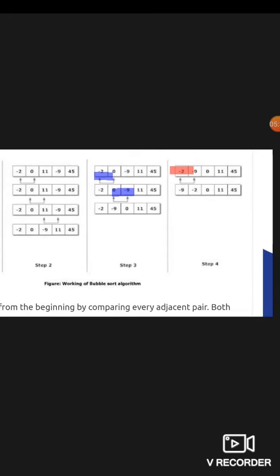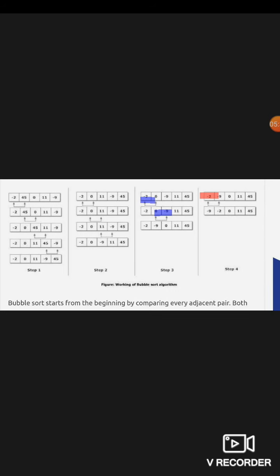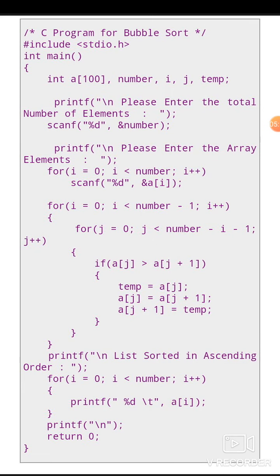Okay, so you can now see that in the first step, you require 4 inner steps. In the second outer loop, you require 3. Third outer loop, you require 2. Fourth outer loop, you require only 1 comparison. Okay. This is a program for Bubble Sort.